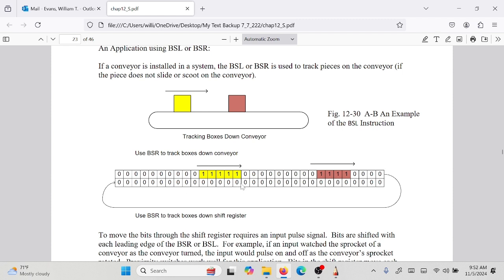So basically, if you look at these bits in the display on your computer, you're actually seeing this little dance of these ones going down this. And you actually see the movement of the ones in the array, which is an exact representation of the product going down the line. Very graphic implementation of tracking.